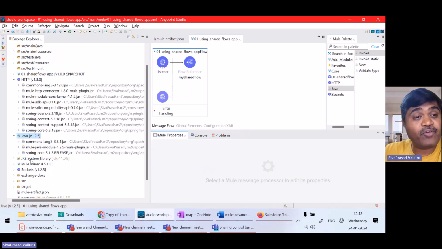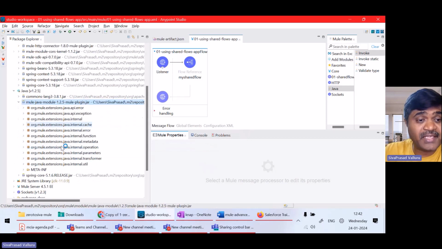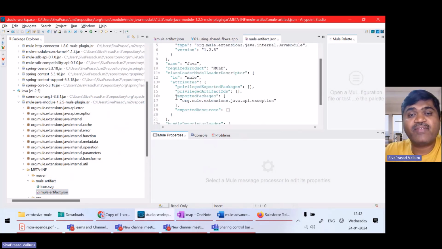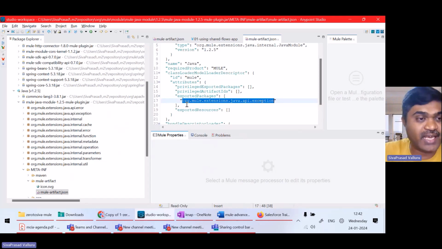If you see, for this module also, there's a jar ending with -mule-plugin. So this is the main jar, and this main jar has classes which internally use other jars. Okay, so let us see in this plugin jar, META-INF, mule-artifact.json. Here they have given exported packages. Only this package is exported. That means only the classes belonging to this package are visible outside.